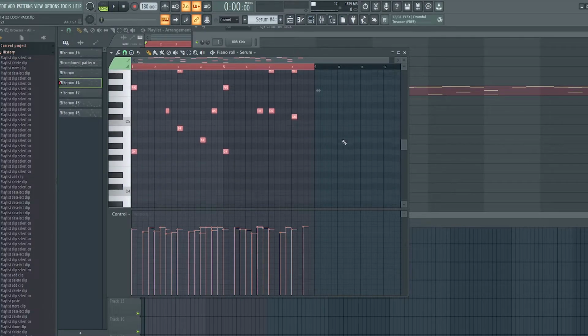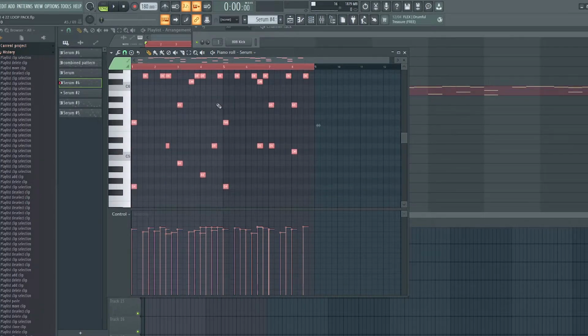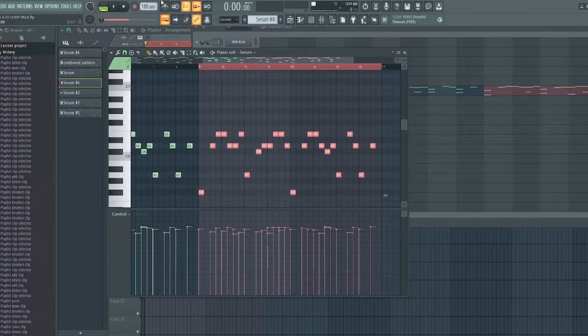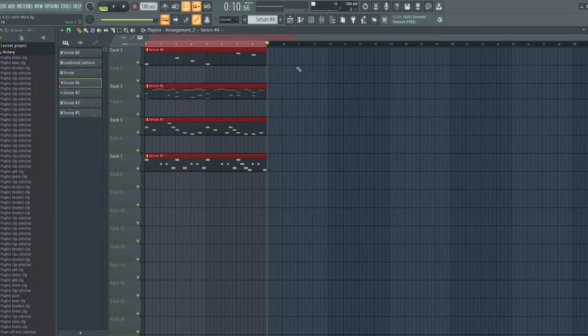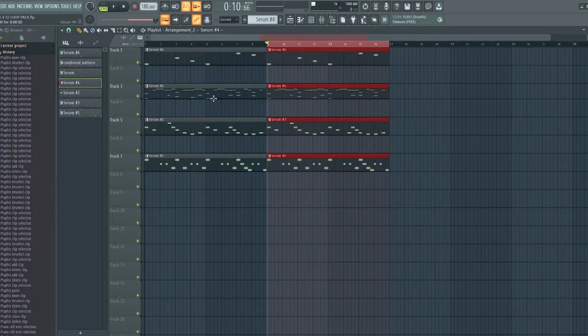Speaking of duplication, instead of holding Shift or copying and pasting, as long as you have the area selected that you'd like to duplicate, you can just use Control B to duplicate it all at once. This can be used both in the piano roll and the playlist as well, if you're just trying to duplicate patterns inside of the playlist.